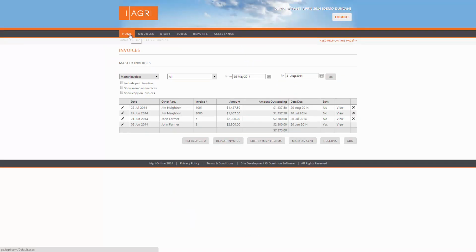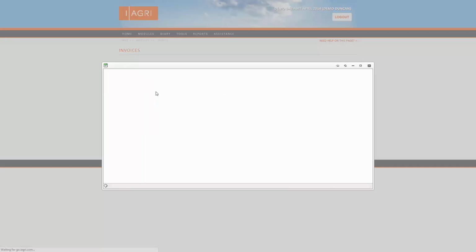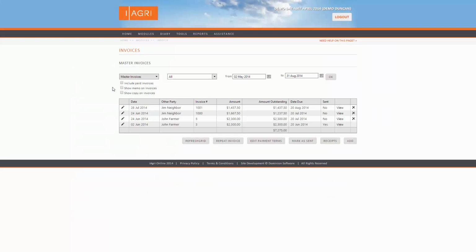Alright, so the next part. You can do that, and you can also receipt them, so you can go through and work out who's actually paid, and then you can keep track of which invoices have been paid and which ones haven't been paid.